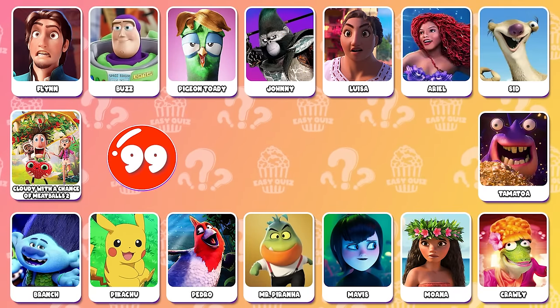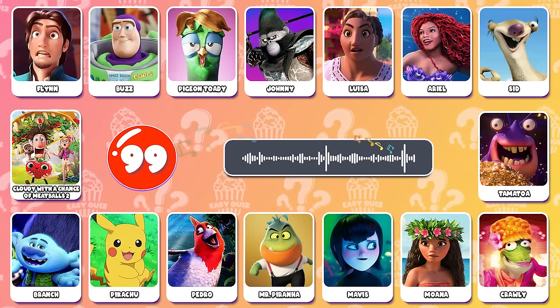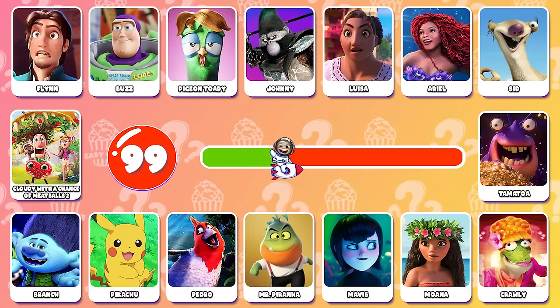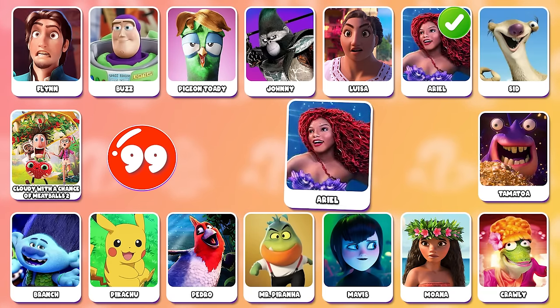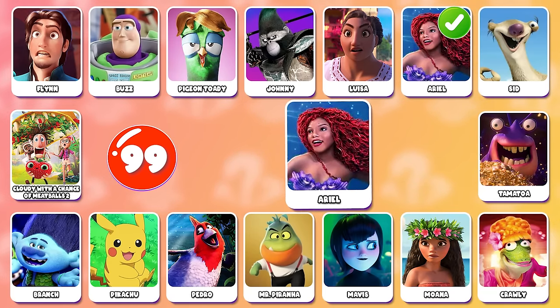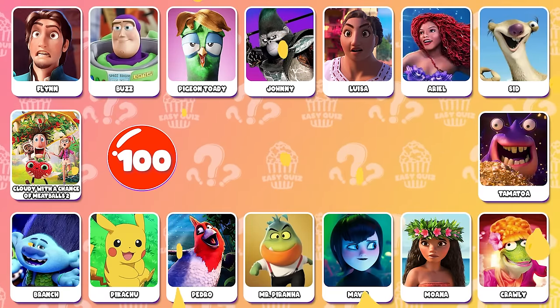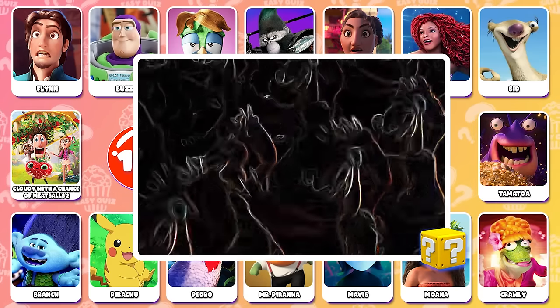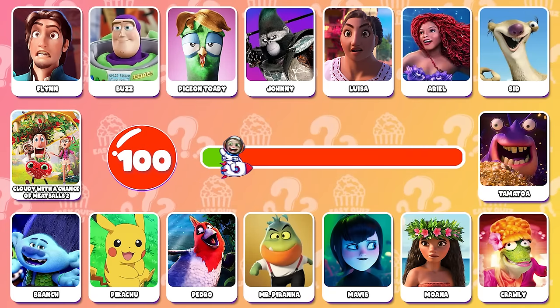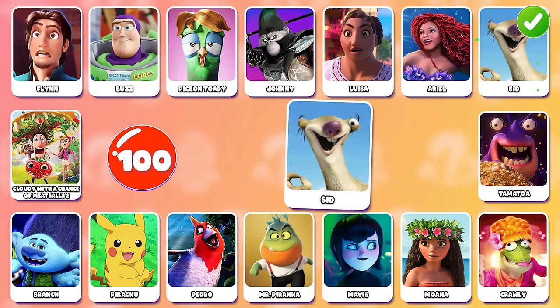Number 99, which character is behind this melody? Oh, amazing! It's Ariel! You are truly brilliant! Number 100. Can you guess the name of this character? Okay, did you answer correctly? That is C!